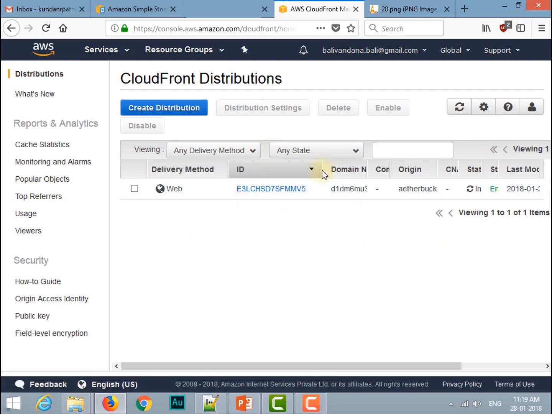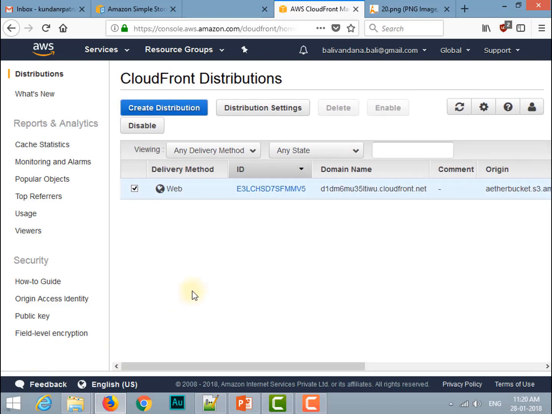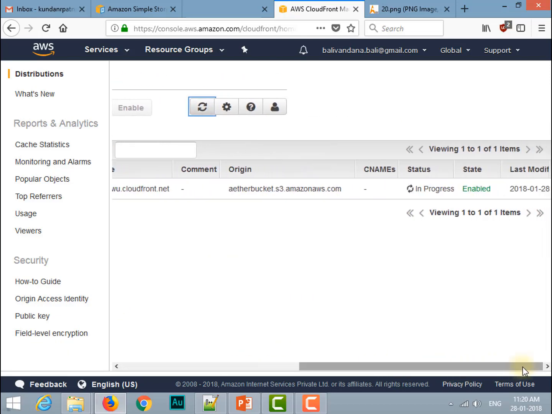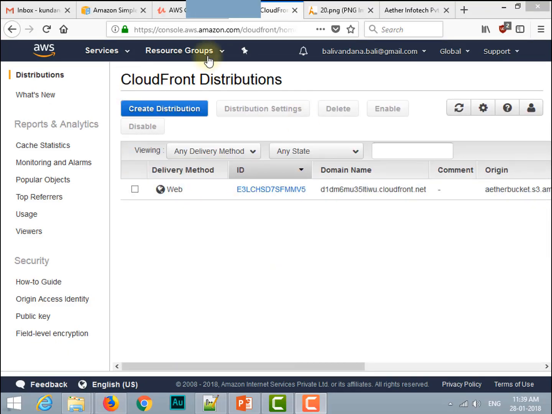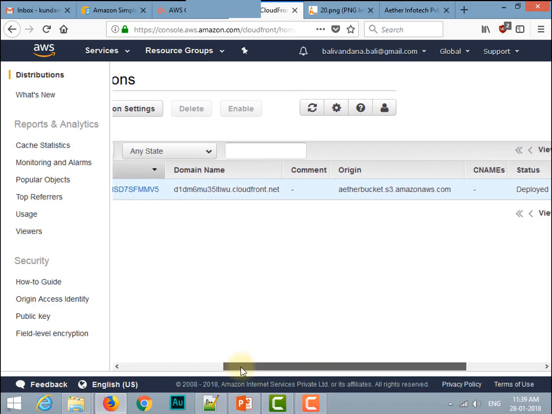You can see your CloudFront instance is created on the dashboard, but it is not deployed. It may take 10 to 15 minutes to deploy. We will wait until it is deployed. Now it has been deployed. It took 15 minutes to deploy. You can see the domain name that has been created. Just copy the domain name, and open the browser.